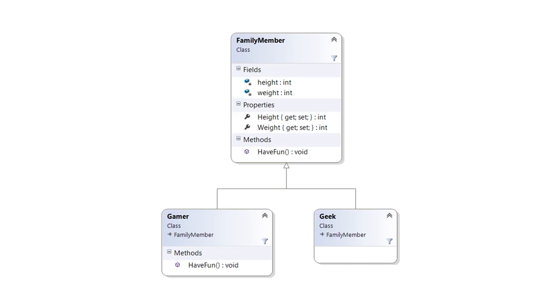In this lecture, we'll implement a small class hierarchy in a C# console app. Here's the class diagram for the classes that we're going to implement. We have family member as the root of the class hierarchy, and the family member is pretty basic. There's a height and a weight, and a method that shows that the family member is having fun.